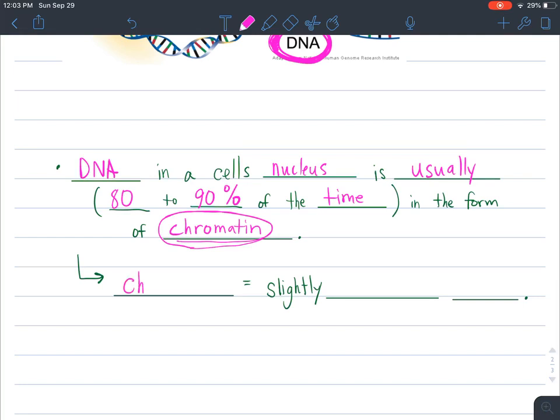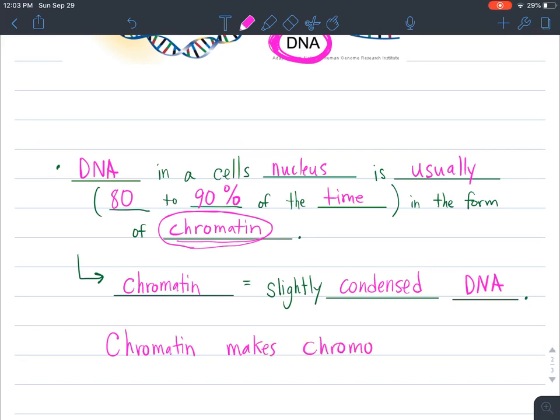And remember, chromatin is just slightly condensed DNA. When it's even more condensed, it turns into a chromosome. So chromatin makes chromosomes. And there you have it.